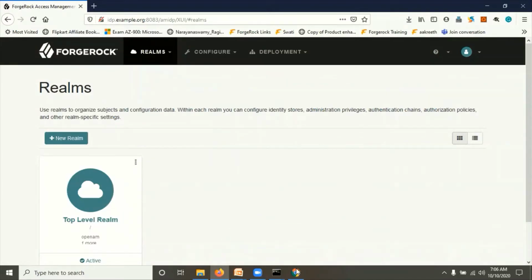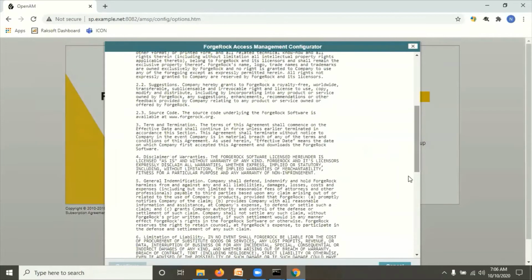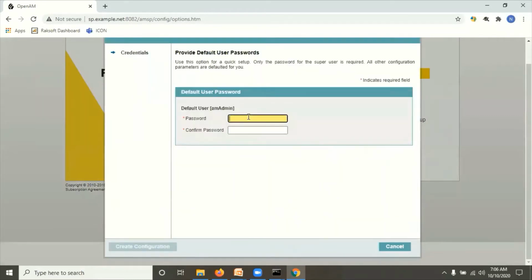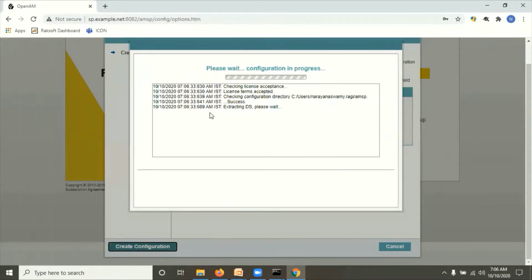The same way we can install the SP application also, the service provider application. Click on create default configuration and then accept the license agreement. Click on continue. Here also you have to give the password. You can give the same password or a different password, that is not a problem. I'm giving the same password for understanding. Click on create configuration. This one will also take some time to install. Meanwhile we will do the configuration at the IDP level.